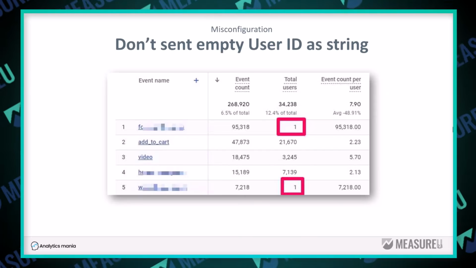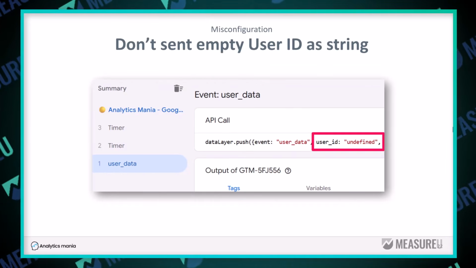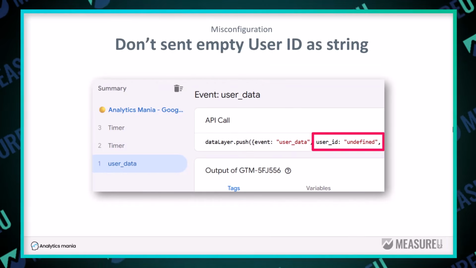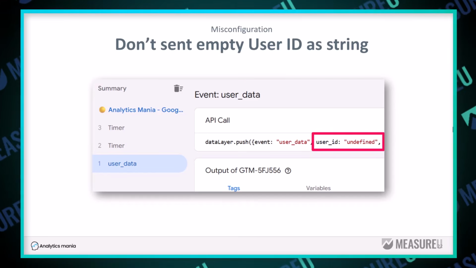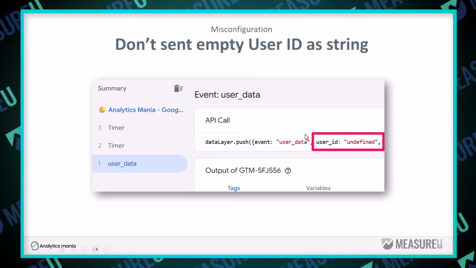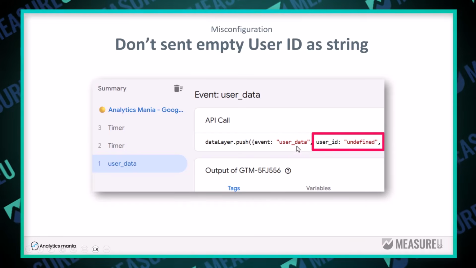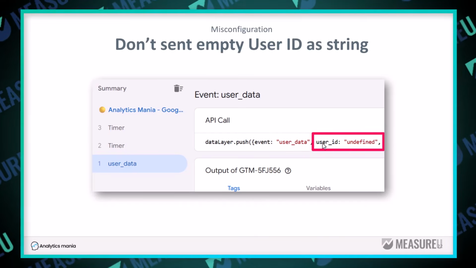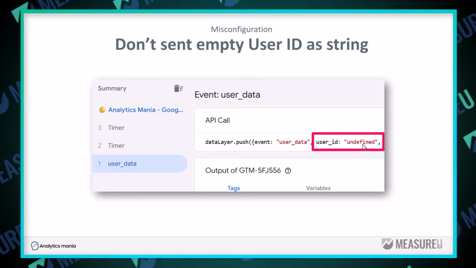So how could this be fixed? Well, there are mainly two approaches. The first one would be to tell the developers that if user is not logged in, then don't push the user ID to the data layer at all. Which means that in this case, there should be no user data, or if user data happens, then there should be no user ID parameter right here.